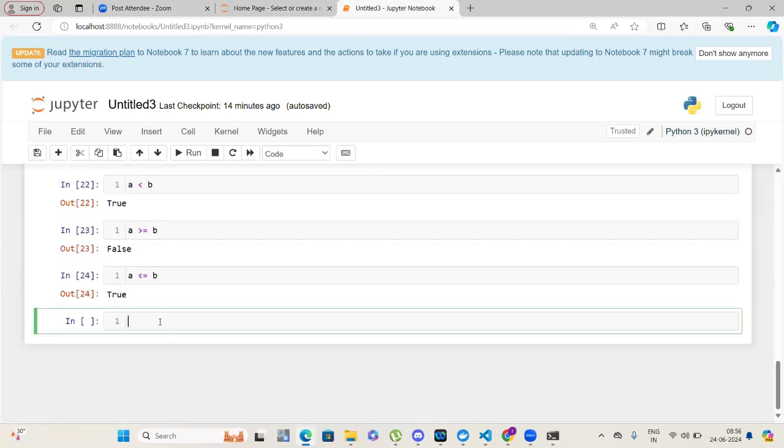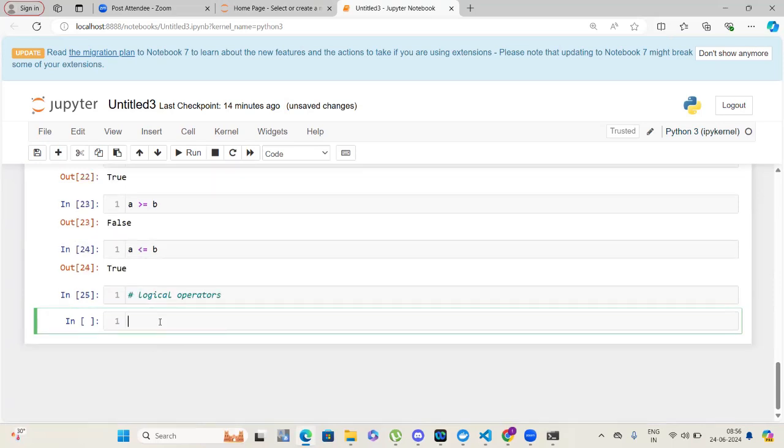Next one is logical operators. In logical operators, you are trying to do things like a and b, a or b, whatever it may be. You are performing a kind of bitwise operation. We will discuss those now.